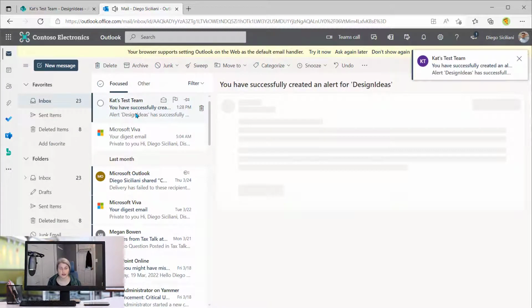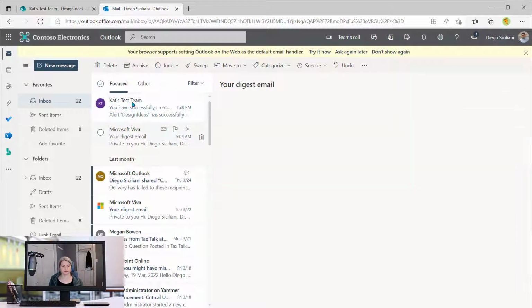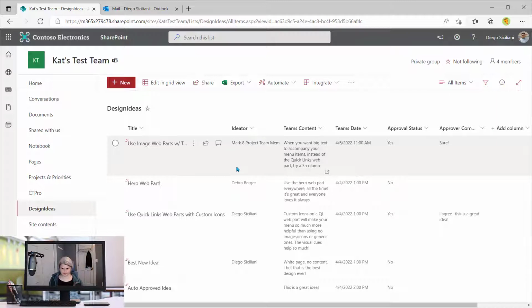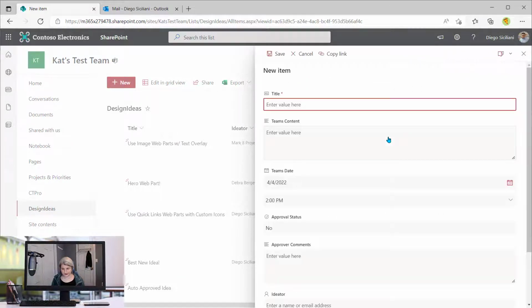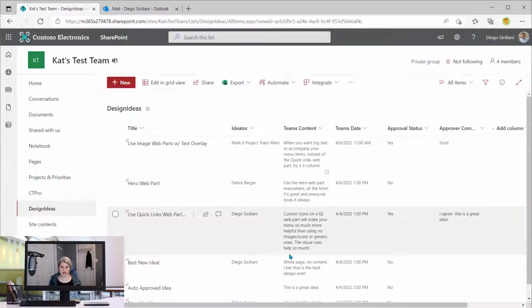All right, so I got an email saying that an alert has been created for me. I did not get an email saying a rule has been created. So that's one difference. Not a big deal. Okay, now we need to do something to create an actual notification. So we based this on new item. So I'm going to come in and say, I'm going to put this one in for someone else, because that's something you can do with a people column. And I'm going to save it. And this should generate two emails to me, one as an alert and one as a rule.